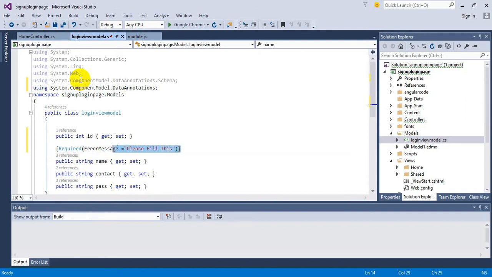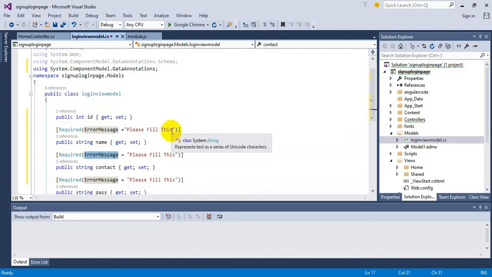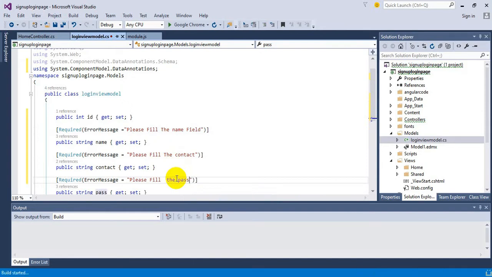Just like that, I copy this and add it here also. This one is the name, this one is the contact, and this one is the password. So: please fill the name field, please fill the contact field, and please fill the password field. Then press Ctrl Shift B and rebuild the project.